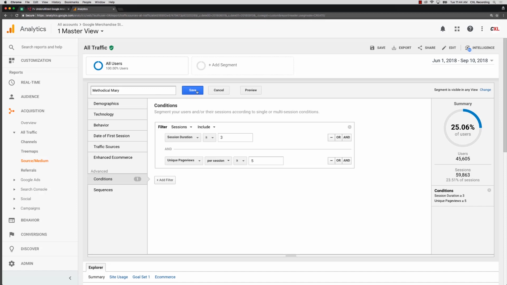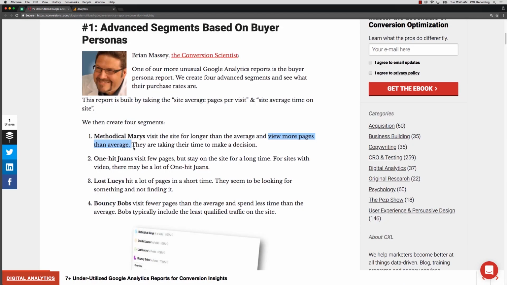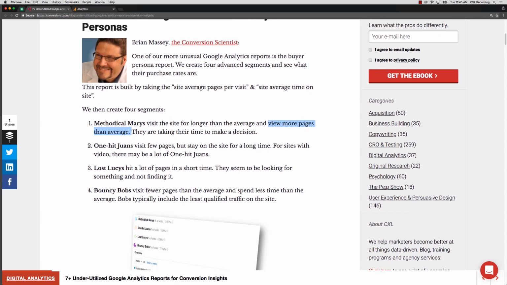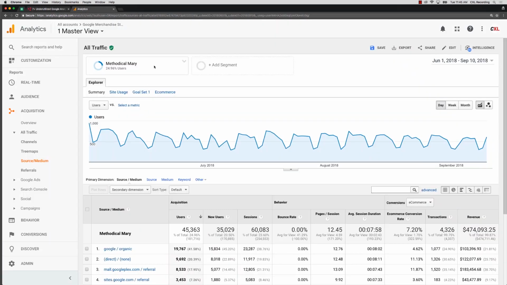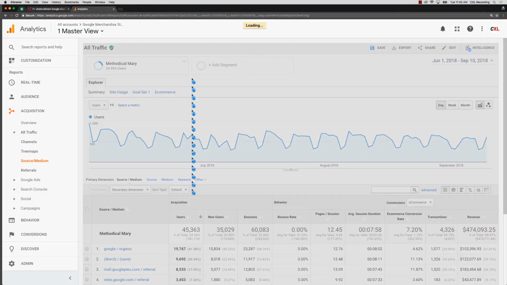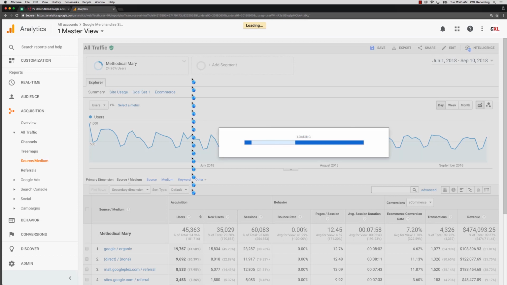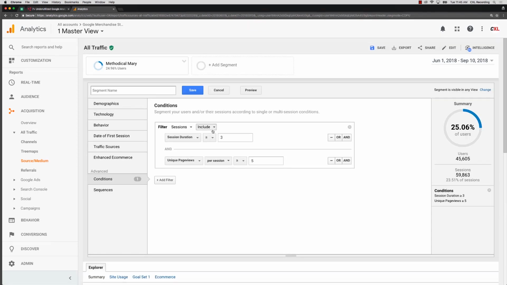Mary. And we'll save that segment. Then we'll go back and take a look at the bouncy bobs. In this case, it's kind of the exact opposite. So I'm going to show you how to do that in segmentation. We're going to take methodical Mary and actually copy it. Because it's the exact opposite, we can take this existing segment and just reverse it. So now it's less than or equal to 3, and the unique page views per session is now less than or equal to 5.